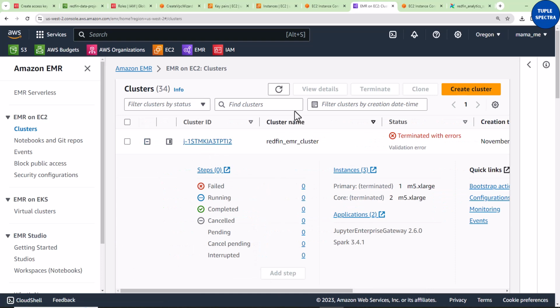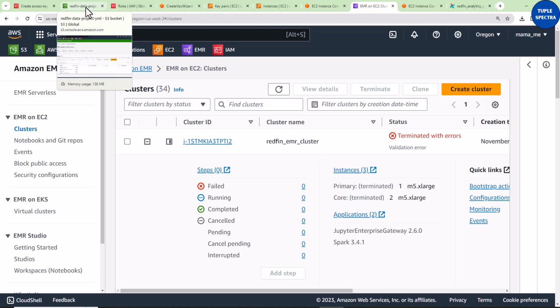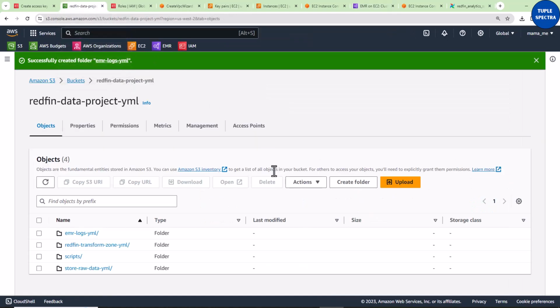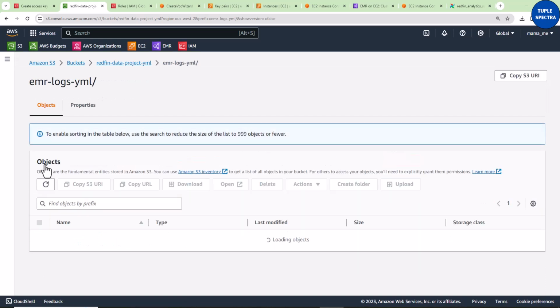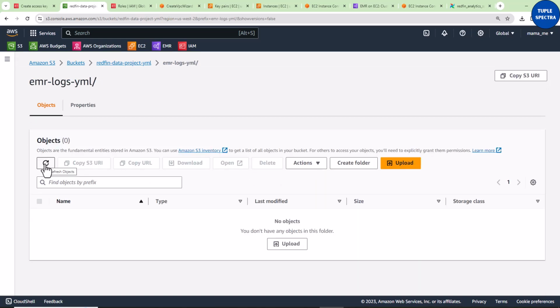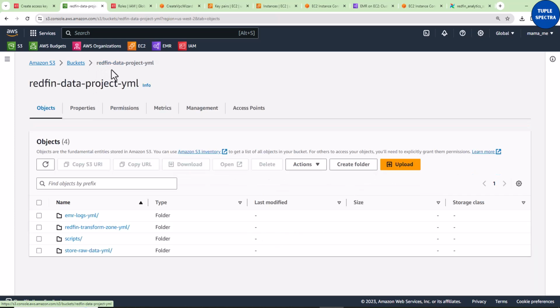So if we go to our S3 bucket, let's go to our S3 bucket, EMR logs. Let us refresh if we get any logs right here. Okay, we don't get any logs here. I think because it has not even created that. Okay, it has not even created the EMR.